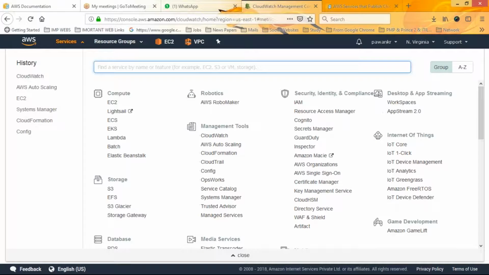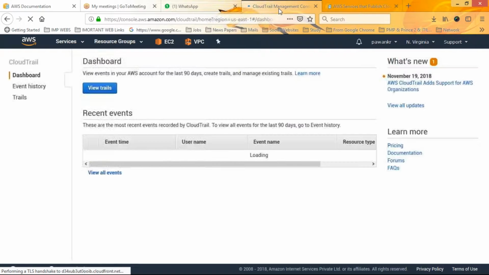And then we move to CloudTrail. CloudTrail is basically used for providing events, what events have occurred. CloudWatch is basically used for real-time actions, what needs to be done about what has happened to your system. And CloudTrail is used for what events happened, who is responsible, who has done this particular task.